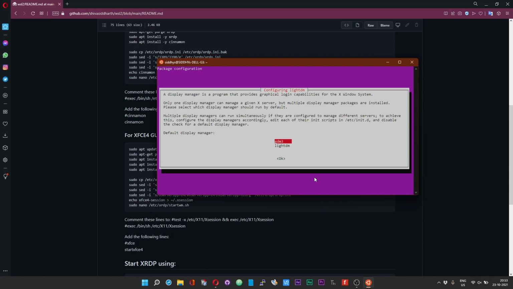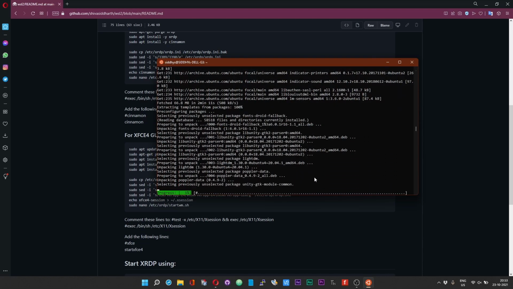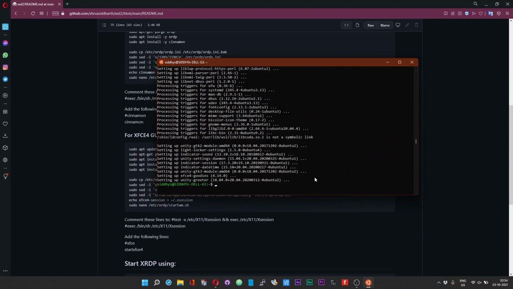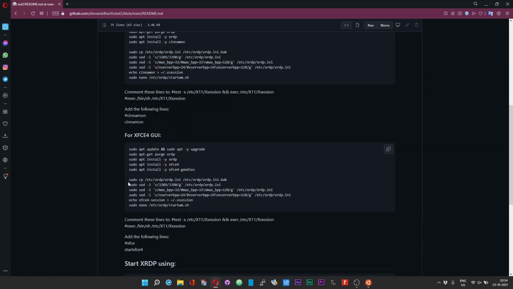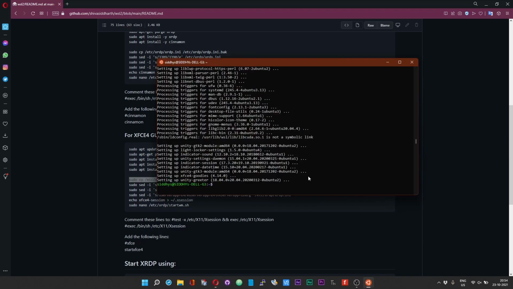Okay, during the course of the installation of the GUI, you will be prompted with the default display manager. Choose GDM3. Okay, so all the heavy lifting has been completed. From here on, it should hardly take a minute or two to set up the system. Just keep copying and executing the commands in the terminal one after another.